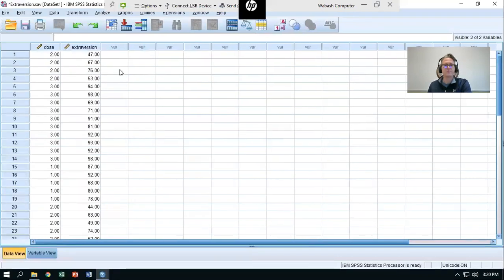If you go back and look at the description, I believe we had a drug that was being administered and we were looking at extroversion scores. Now I could proceed with my analysis. At this point SPSS should run like we would if we were using it on our local computer if it were installed. It'll be a little slower. Graphing is a little slower.